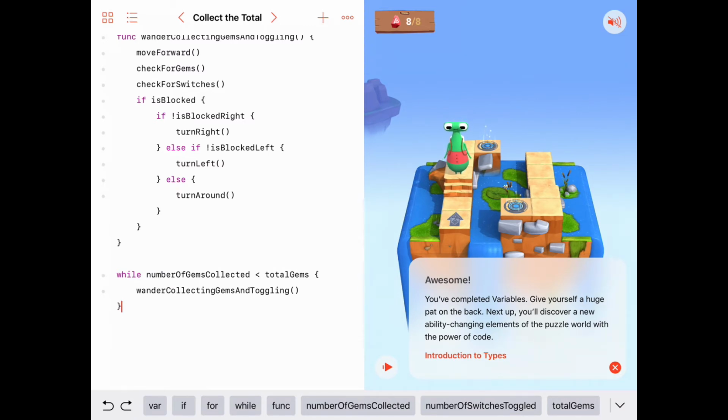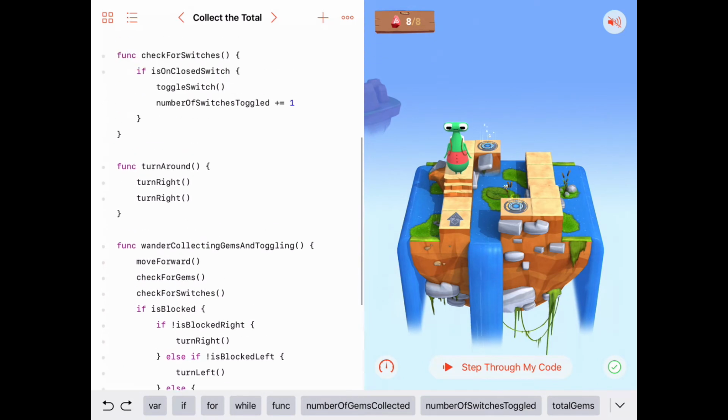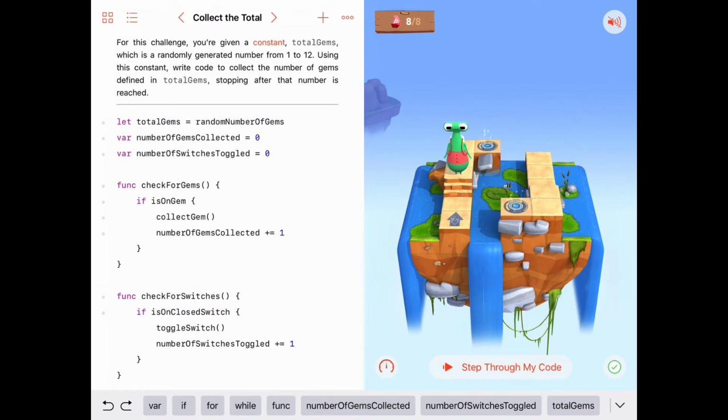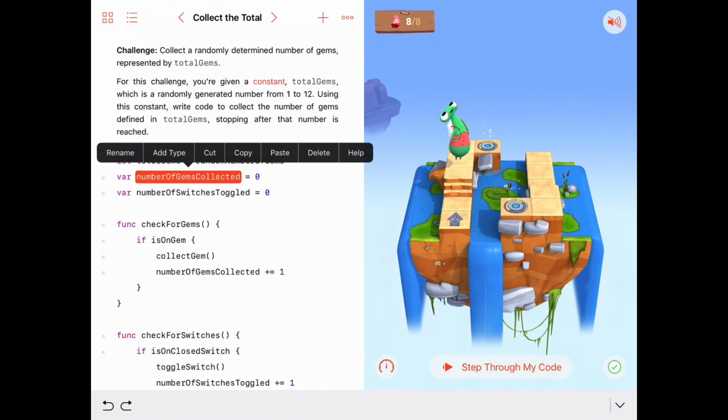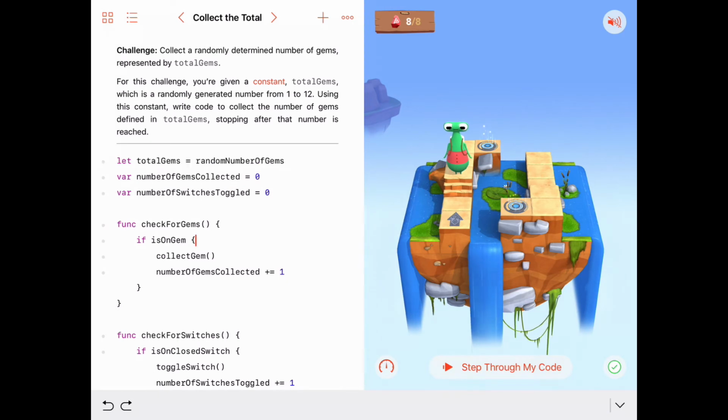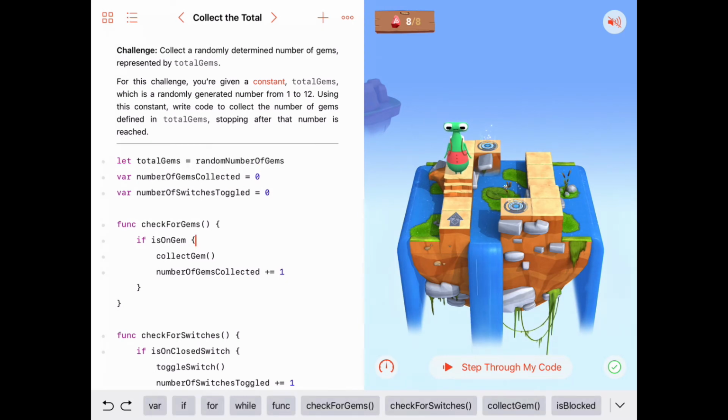All right. Great little program here. Good way to wrap up the variables section. Just to review what we've learned in this chapter, we learned about making named containers that can hold values. Those are variables. If we want to reassign new values to those containers, it's a variable. If we want them to remain the way we set them at the beginning, they're constants.